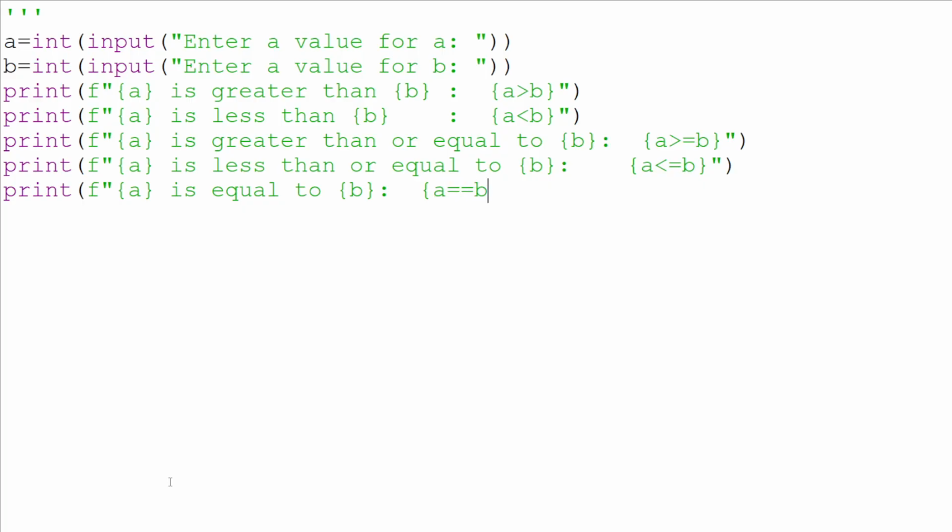Okay, A double equal to B. Now the last, not equal to. A is not equal to B. See, in this we need to align to get the output in a nice way. Otherwise, it will be like chaos.